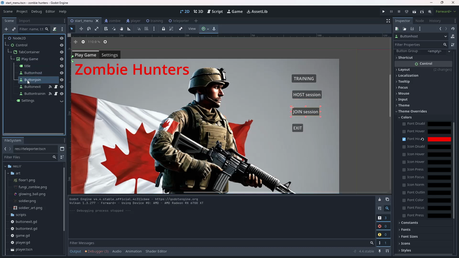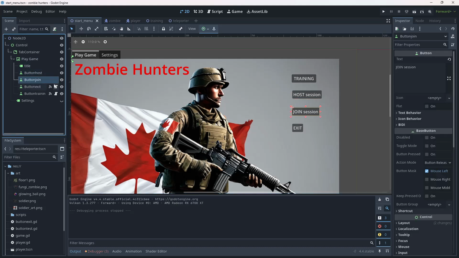Then we come down here to button join. Again, there's no script attached to it, and it's exactly the same as the host, except the text is different. And that's what we'll get into in the next session. We'll set up how to host and join a gaming session.